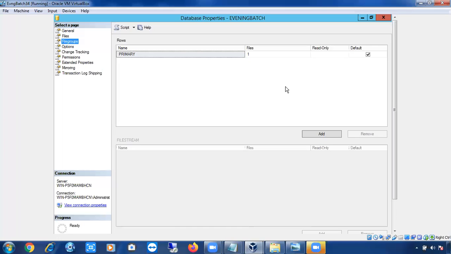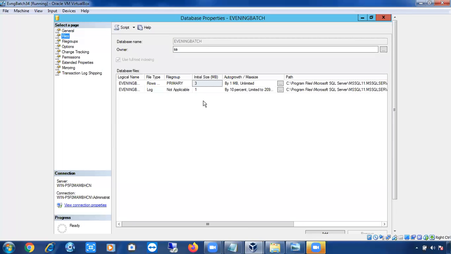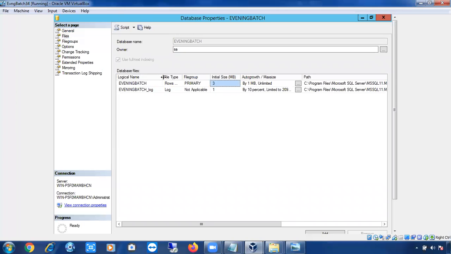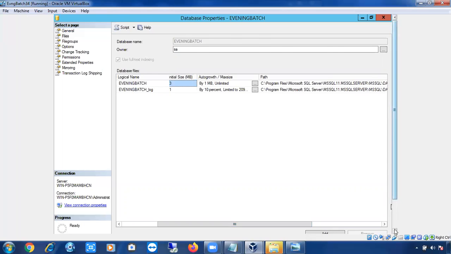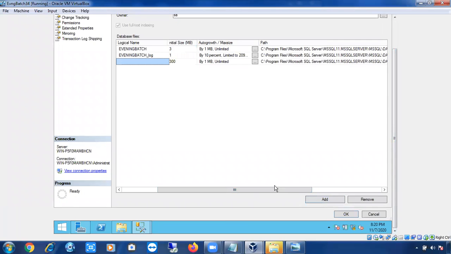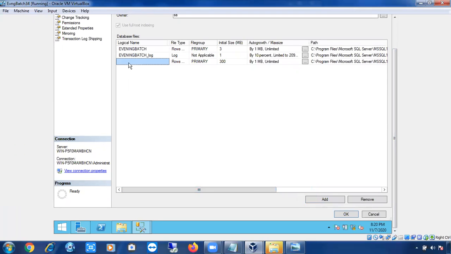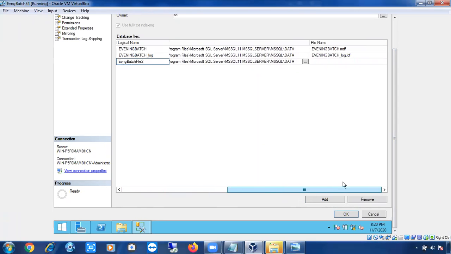If you want to see, here are the files. This is my data file and this is my log file. If you see the extension of each file, it is .mdf and .ldf. So let me add one more file for this database. Just click on the add button. There you can see a new file is added. I'll name it evening batch file 2. Now if you check the extension of this file, of course you cannot see it now. Let me click OK.